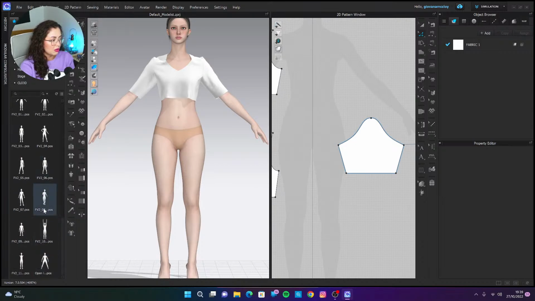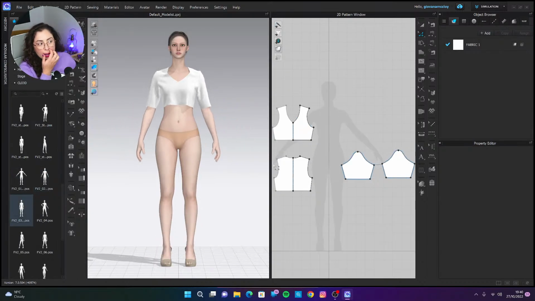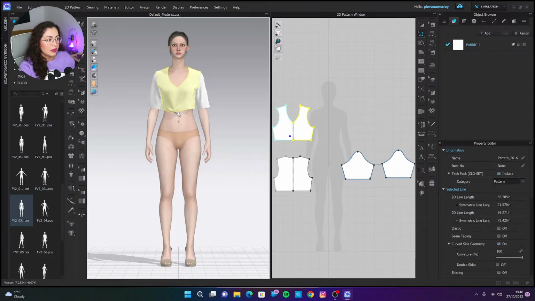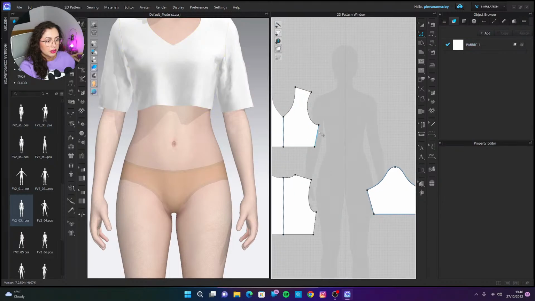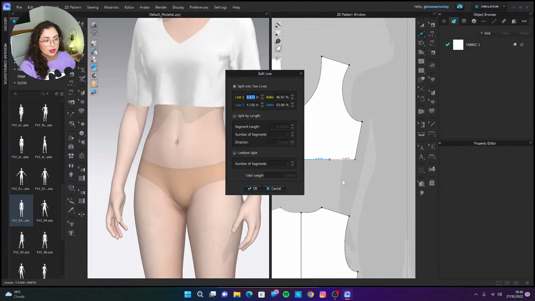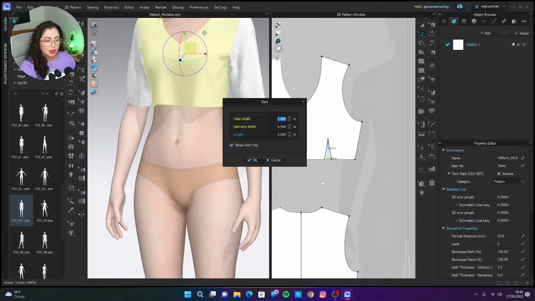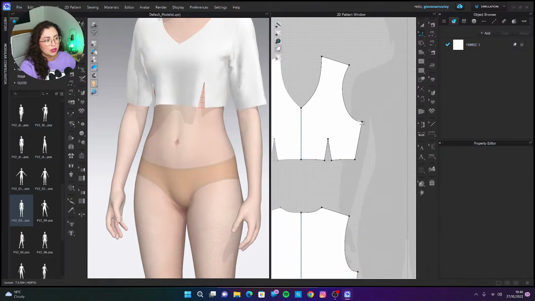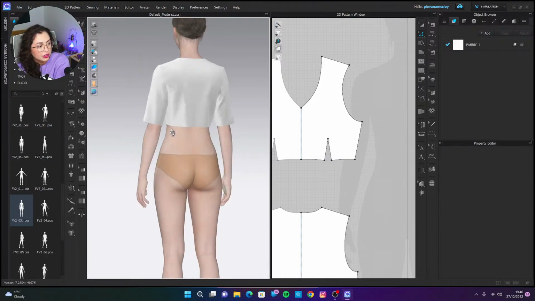Just put her arms down because I'm not really sure what's happening there. Yeah, so a base block, from here you can put darts, maybe. We can add a dart somewhere to just kind of get more shape. From here, it would be more a matter of knowing what you're doing or trying out than actually getting the pattern block done.